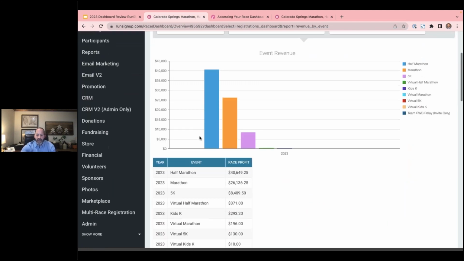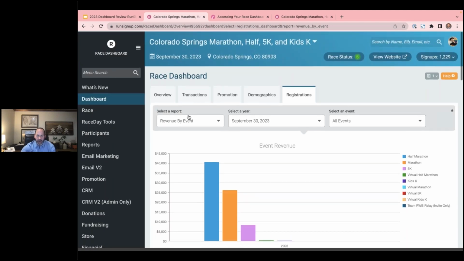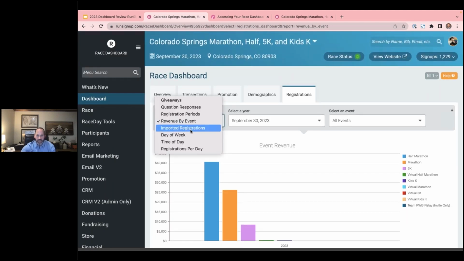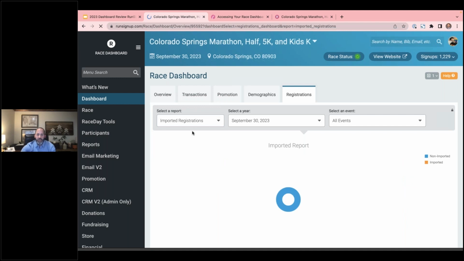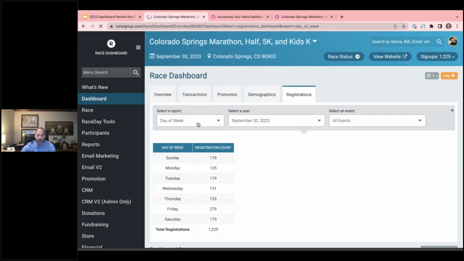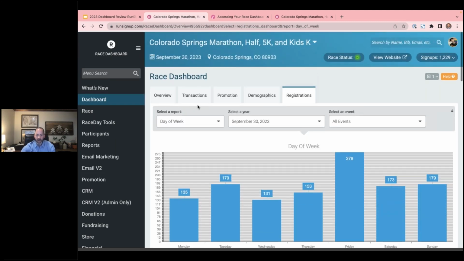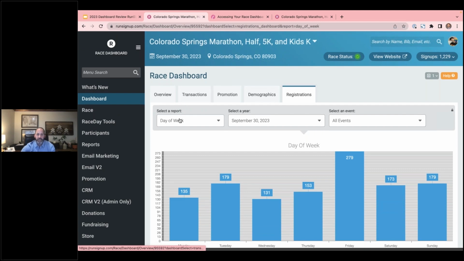And then registration by event, so where are we pulling the most money in? Very clearly from our half marathon, which is our largest event by number of registrations. Are imported? We don't have any imports, so all of those are just ones that processed online. And then day of week, so again, there's that Friday that's showing really strong, and Tuesday and Sunday tied. Tuesday is normally when the e-blasts go out, so that's really interesting data for us.